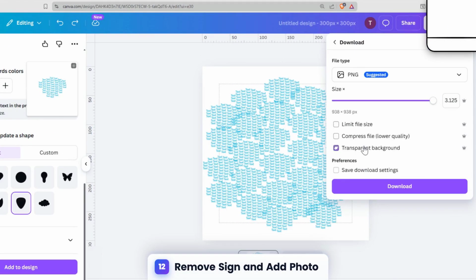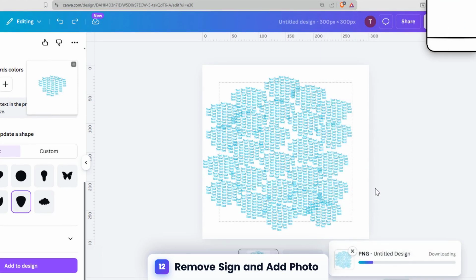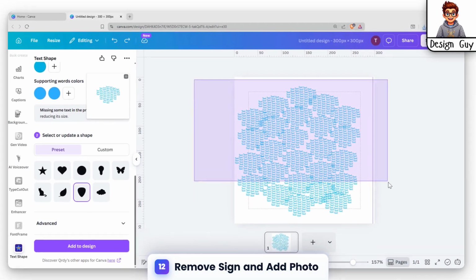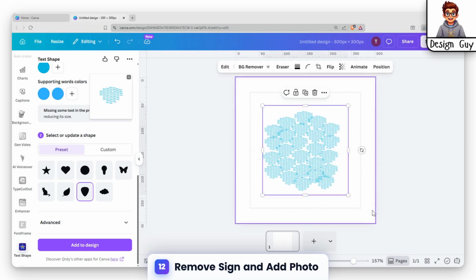To start, download the sign file to your computer. Once the download is complete, delete the existing sign from your current project by clicking on it and pressing the Delete key. Now, drag and drop the newly downloaded sign file onto your workspace.